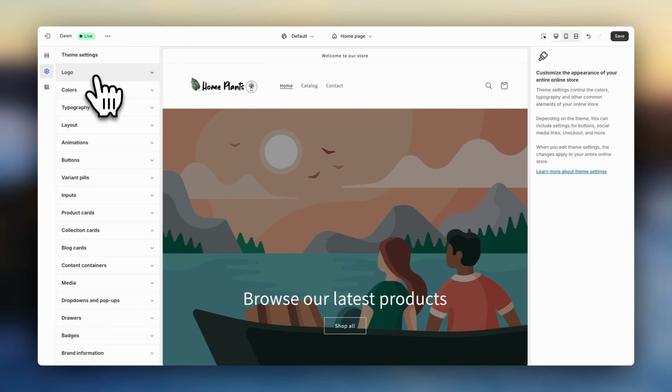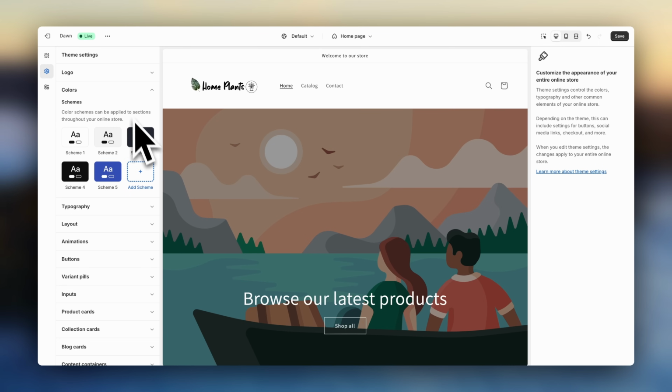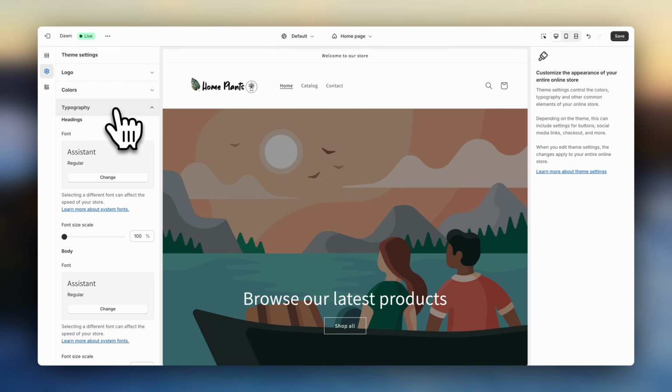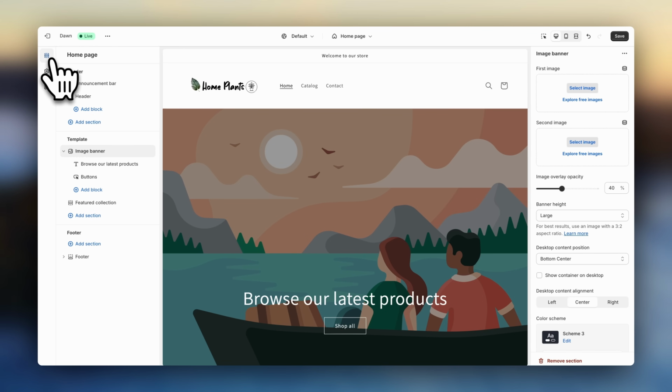If you want to change the colors of your store, you can do that right here. And to change the fonts, you can go to Typography. So let's go back to the sections. And the next thing we're going to do is add an image banner.